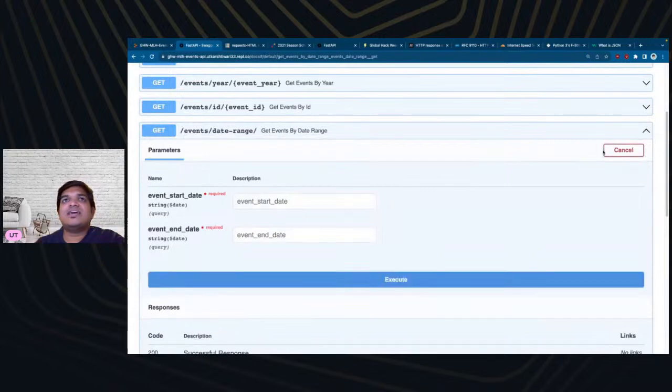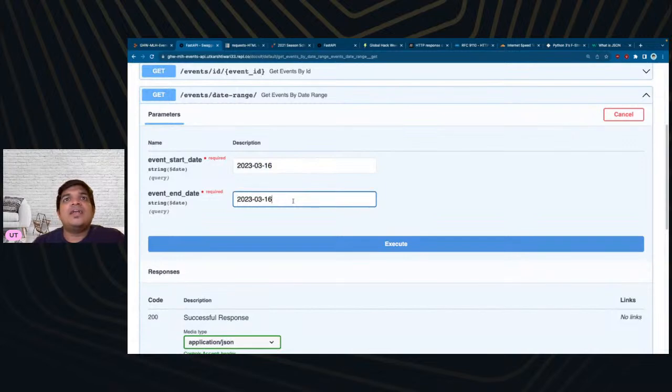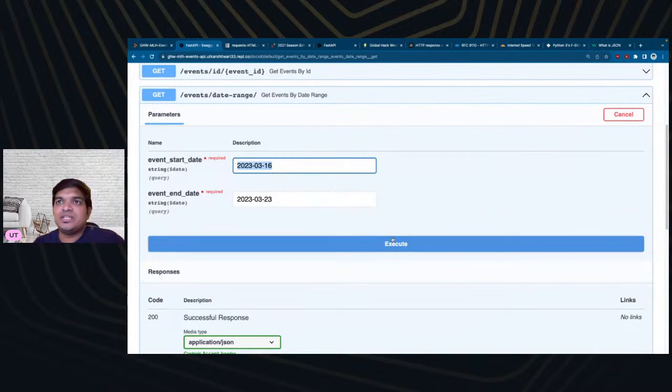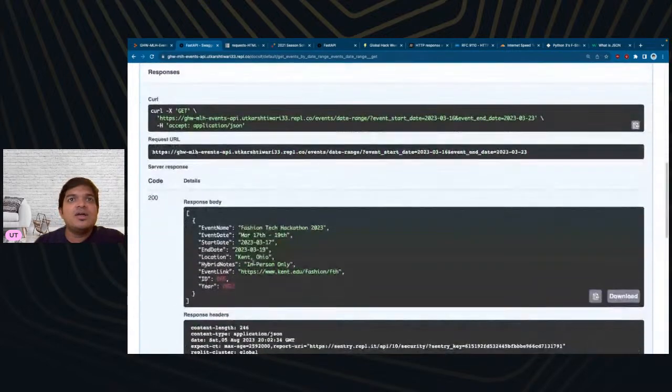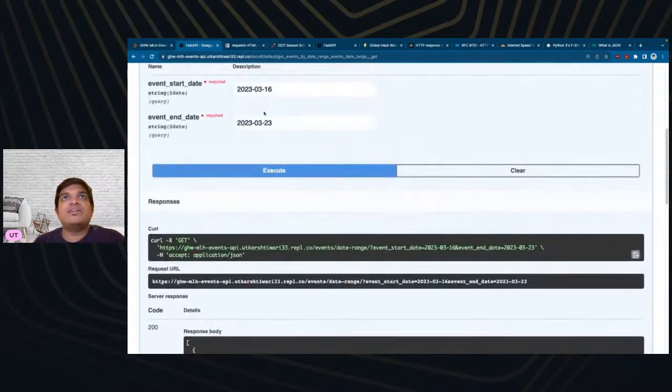Now we can give it the date range. Let's say I want it from 2023 dash March, let's say, 16th, and end till March 23rd. Okay, 23rd March 2023, 16th March 2023. Execute. There was only one event, which started on the 17th and ended on the 19th. Okay, only one.